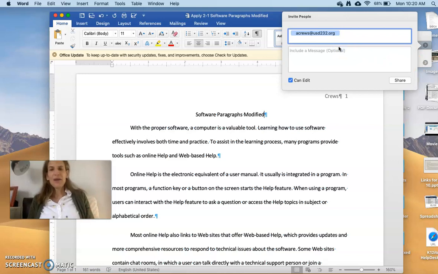It might pop up, it might not. I don't know if it works quite like the PC where it just searches. So just double click in the gray area. Make sure I can edit this and hit share, and I will get it in an email. And you guys are done with this task. Good job. Make sure you close out of it so that it syncs to your OneDrive.